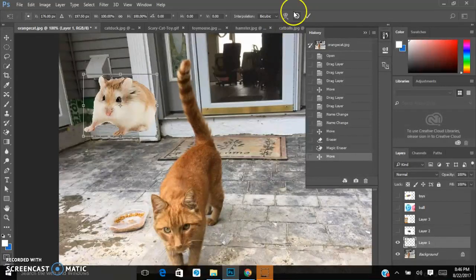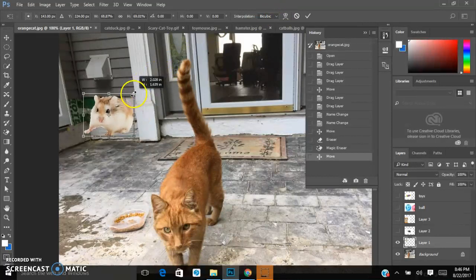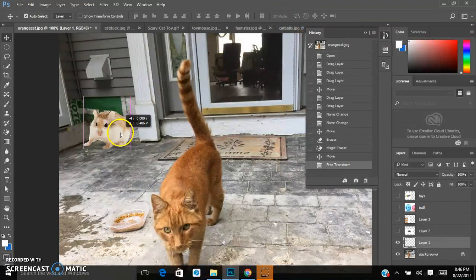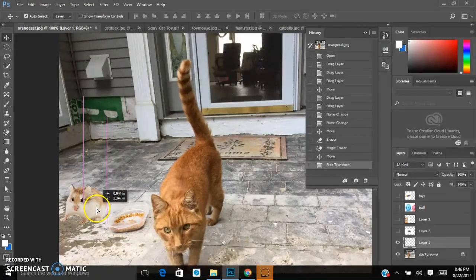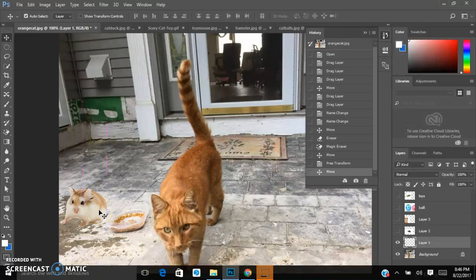So Control T, hold Shift, pull from a corner, and then hit Enter or press the check mark, or you can just double click. All right, so now I've got this in here. I'm going to stick him down here on the ground, and then there he is.